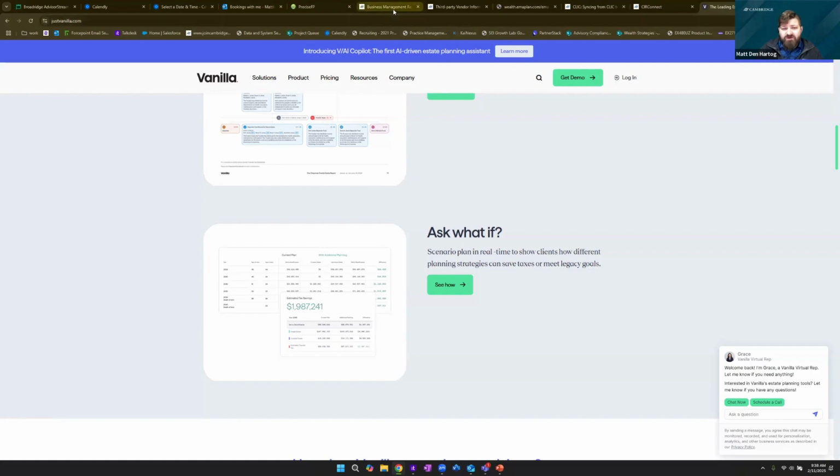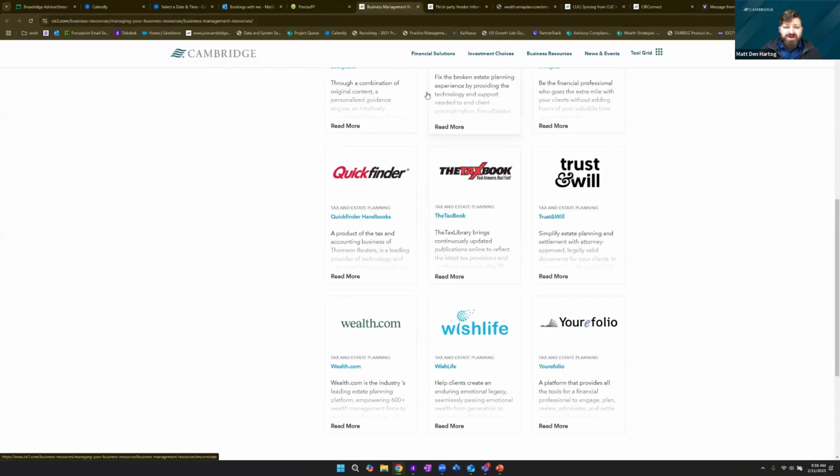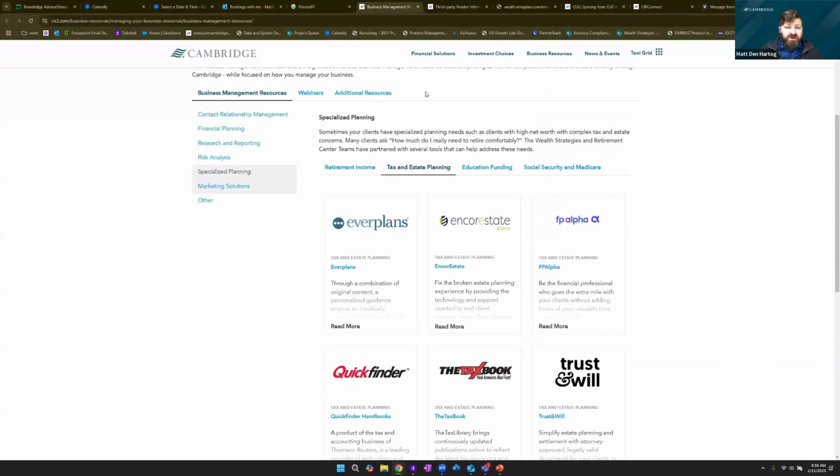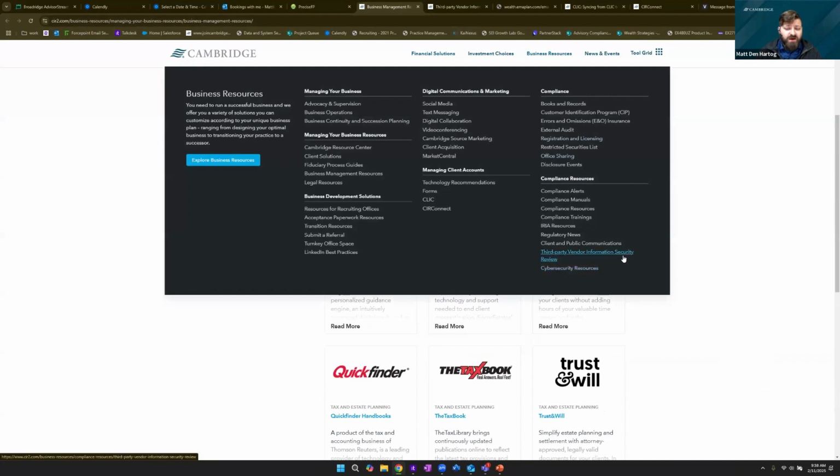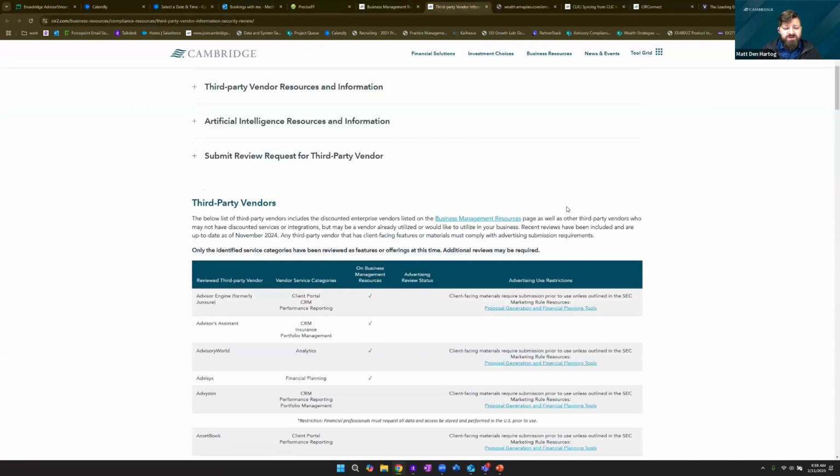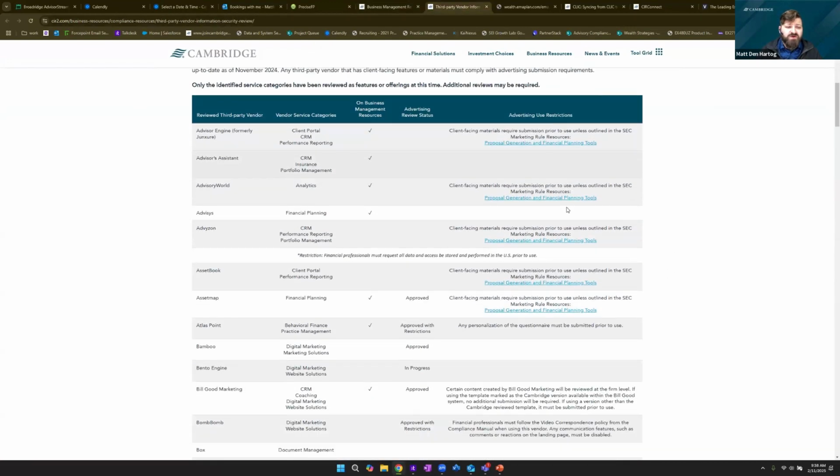Outside of what we have for estate planning tools or any of the other tools in our business management resources section, another good page to be aware of is under business resources and third-party vendor information security review. Down here in the bottom right is a list of all of the security reviewed software that Cambridge has reviewed. So this is a full list of what has completed our review process for vendor due diligence.